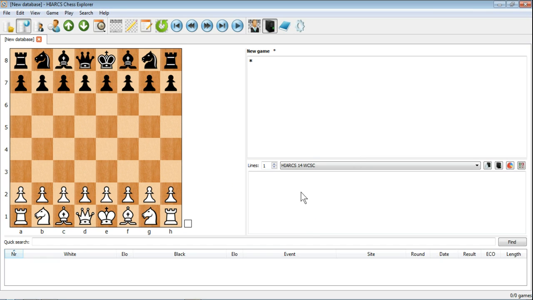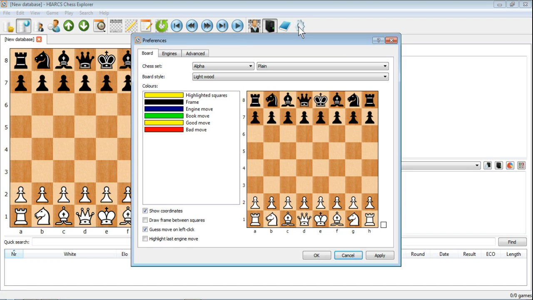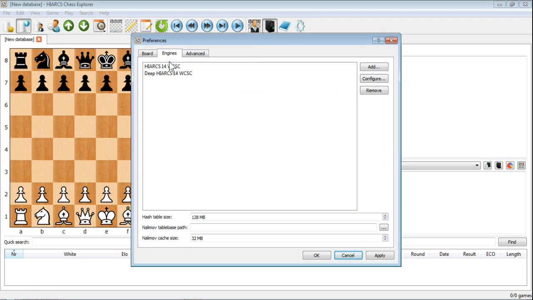The other part of the configuration you can do is by clicking here, which is the Configure HIARCS Chess Explorer, and go to the Engines tab. Here you get a list of all the engines that are installed on your computer. You can change the hash table size. That usually goes up in factors of 2. And that really depends on how much memory you have on your computer.